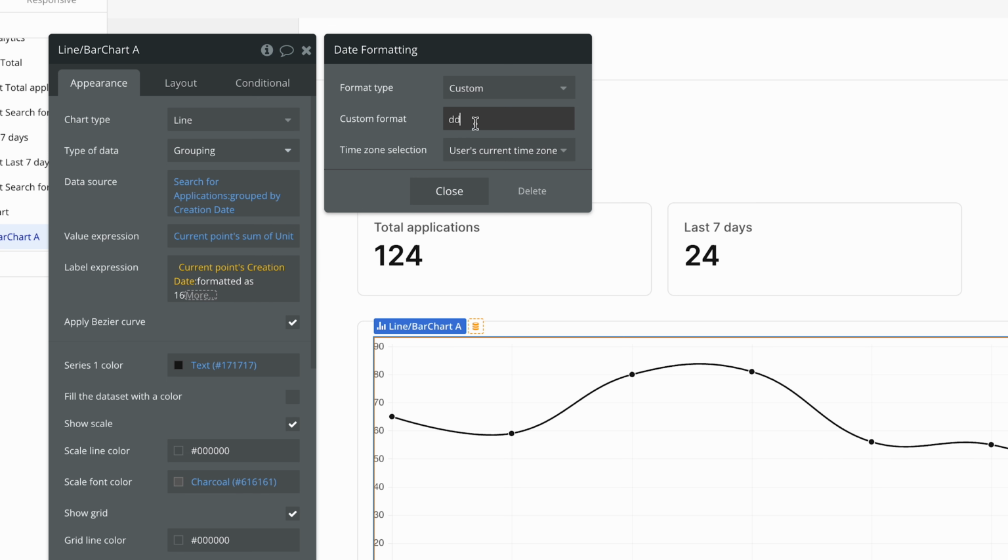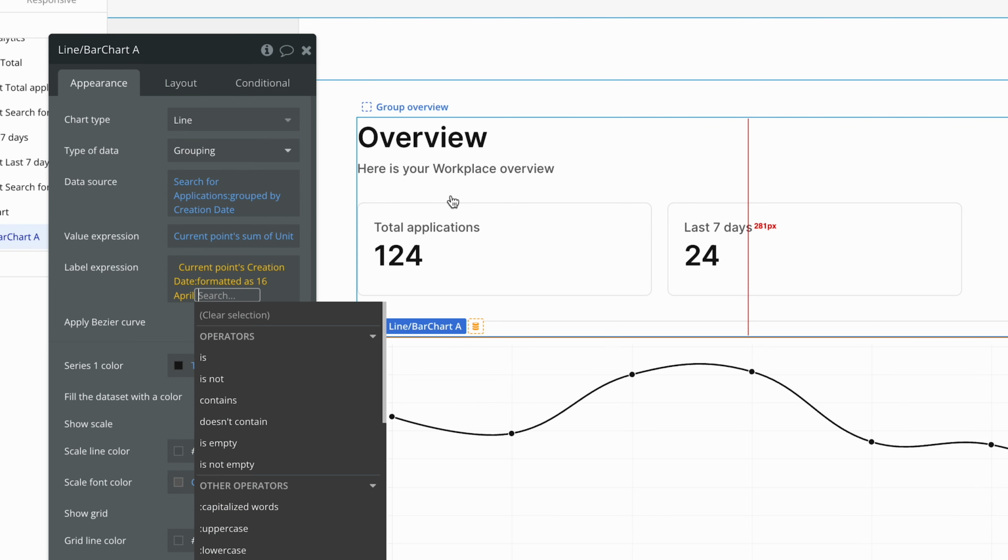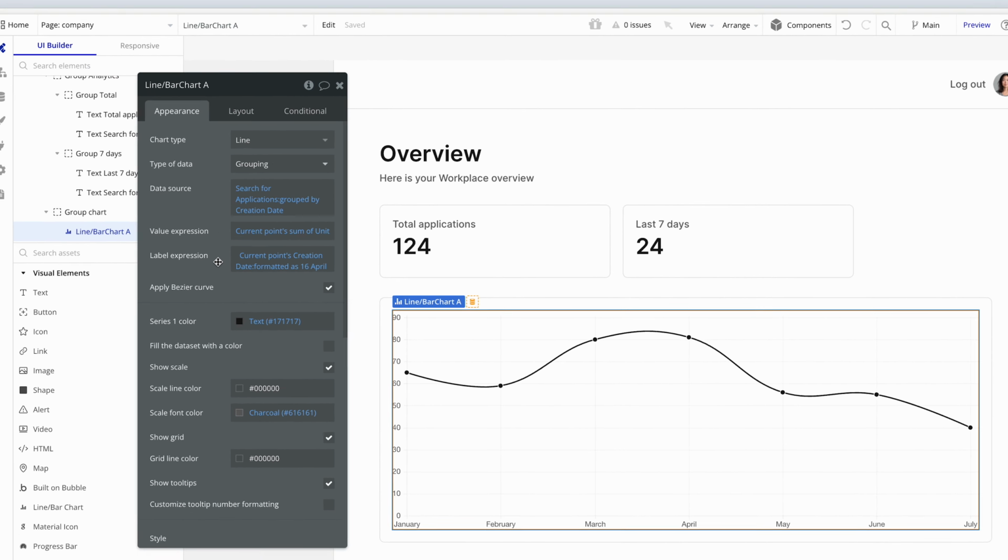If I put another D for another day, you can see it's changed to abbreviated Tuesday. Another D gets me Tuesday. So I'm going to change this back to 2 Ds, which gives me the number, then space, then month, month, month. So now I've got 16th of April. I think we've got space for the full name of the month. So 4 M's gives me, yeah, the full 16th of April. And then close. Let's have another look.